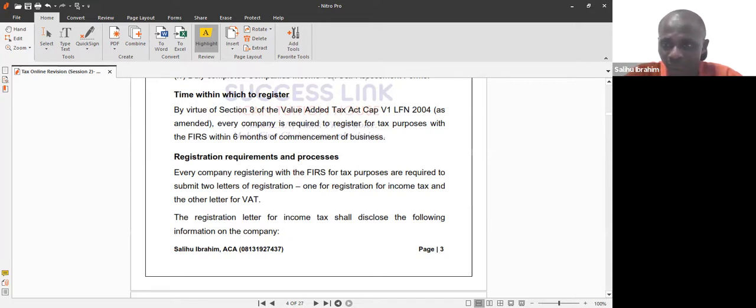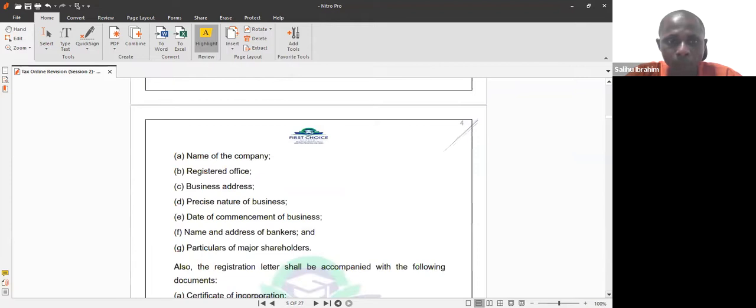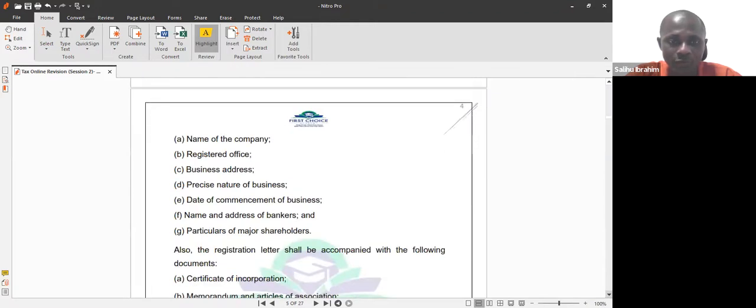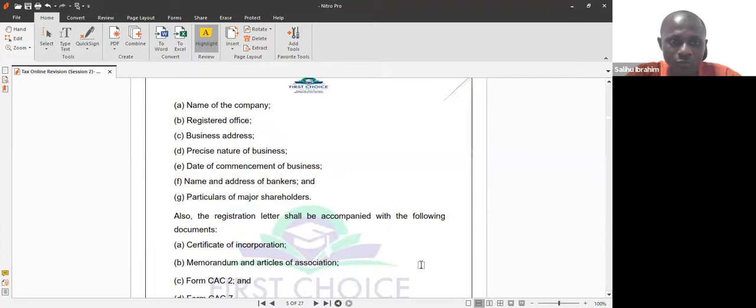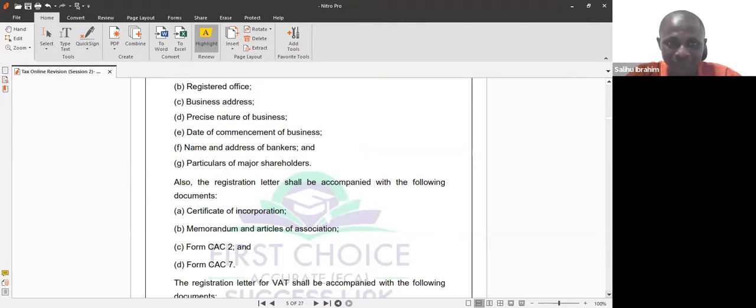I think it should be here in Zoom. Okay, you can see what I'm talking about, about registration for CIT. You can see these are the requirements: registered business address, precise nature of business, and so on and so forth. So you have many of them. You are not expected to cram all of this, but just try to cram if it is as little as 5 or 4.